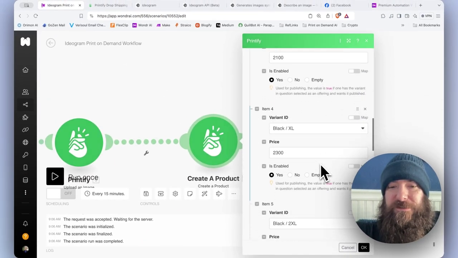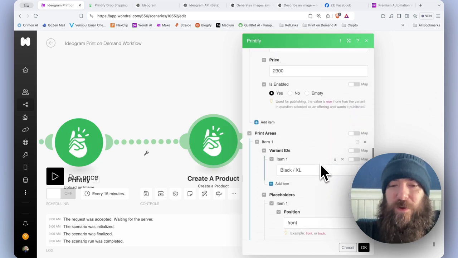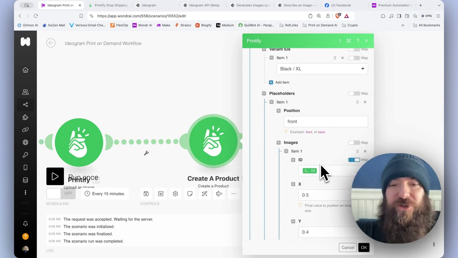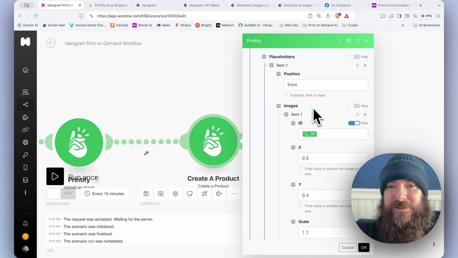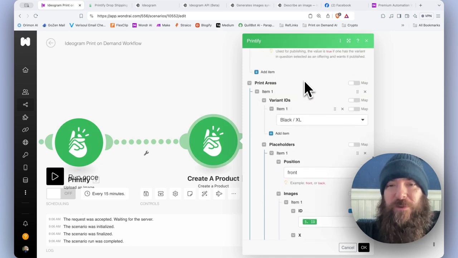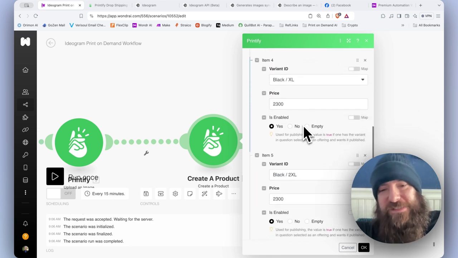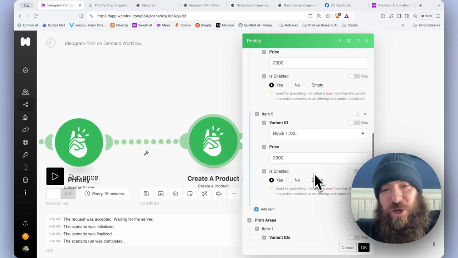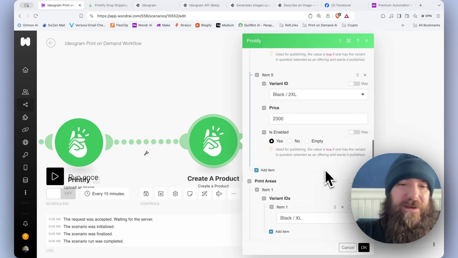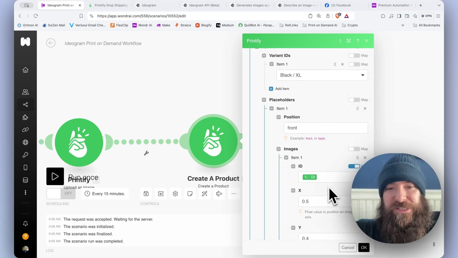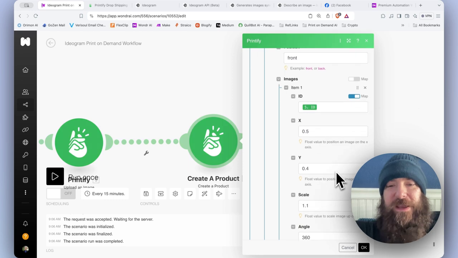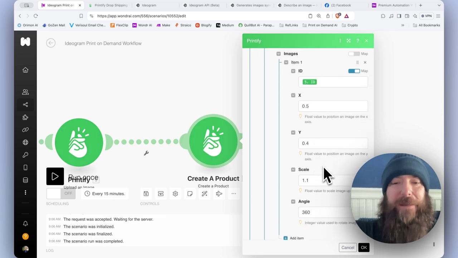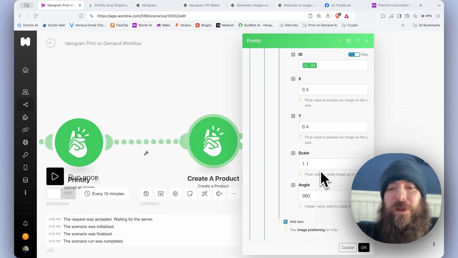So this is the Create a Product module. This is what is going to upload my item in a draft state to Printify. Let's go through these settings, placeholders, and what you do is you define whatever sizes that you want. So if you want to go up to 2XL, you will need to define up to 2XL, position front, and then I'm mapping to the image returned from Printify, X .5, Y .4, scale 1.1.